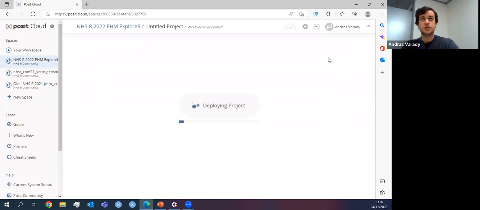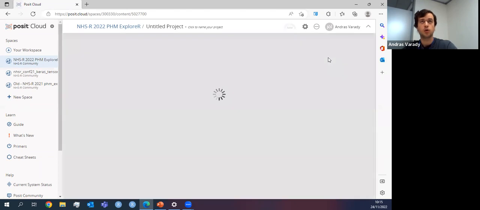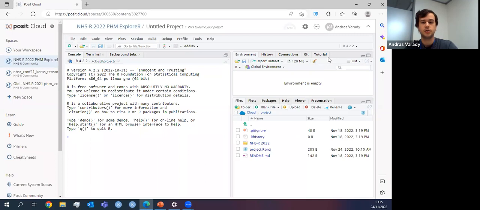Once you've done this, you may need to wait about half a minute while the cloud clones the program for you, which can be a little bit awkward when you have to pause. But otherwise, this will basically copy all of the files that I'm going to use so that you can use them in the same way.